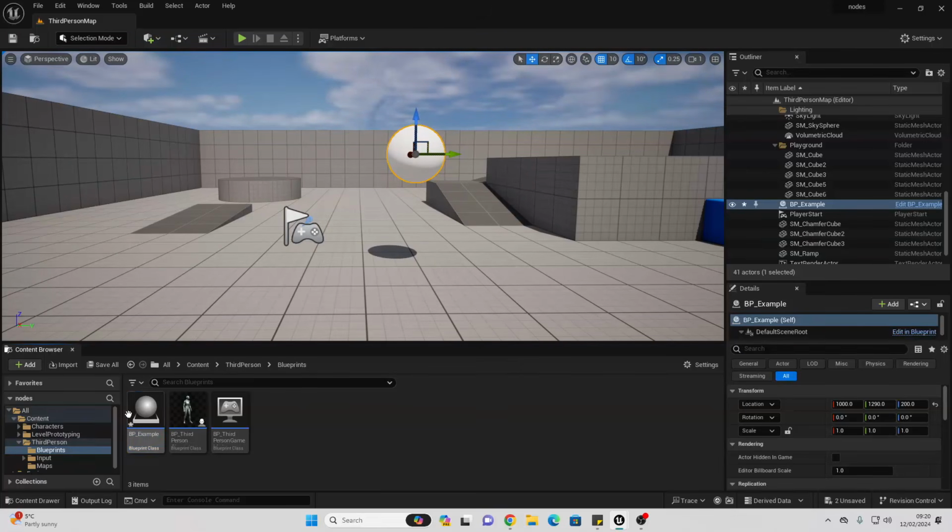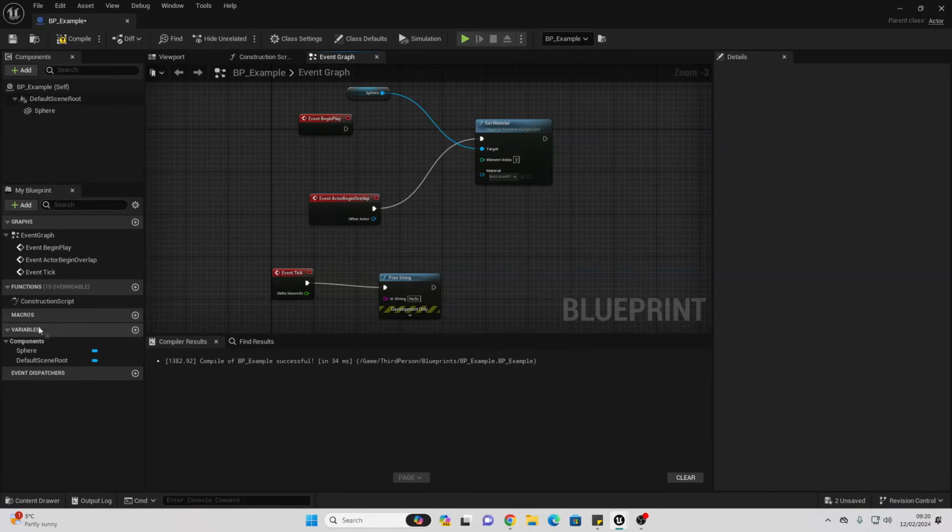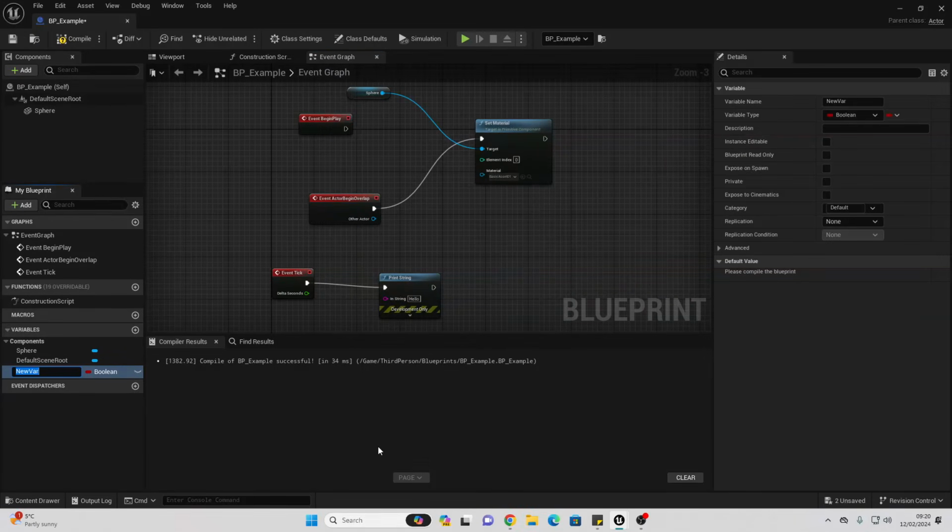Next, let's go over some variables and some essential nodes you'll use with them. If we just open up the BP example and go over to the variables tab and just go create new variable and just call this Boolean example. And for the variable type, make sure it's a Boolean.